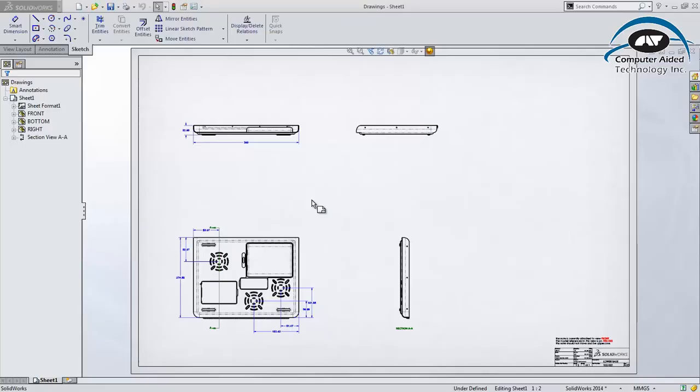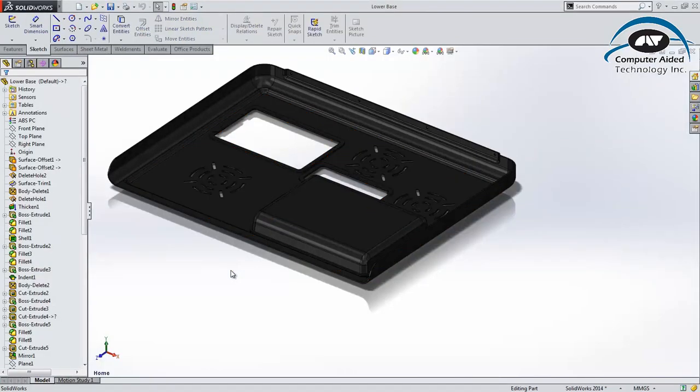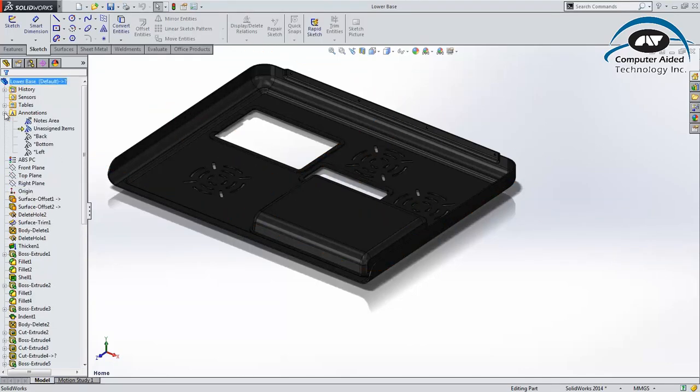Before reviewing the many enhancements made to the drawings environment in SolidWorks 2014, there's one drawings-related enhancement that's been made to both parts and assemblies. To facilitate product manufacturing information, otherwise known as PMI data or paperless, SolidWorks has added a new type of annotation plane in both parts and assemblies.